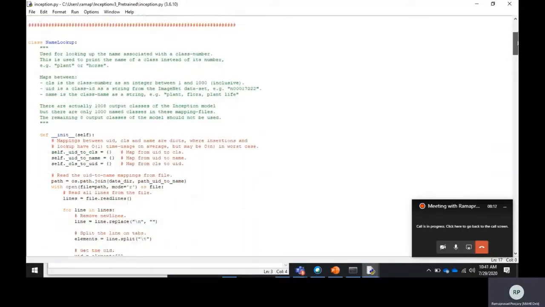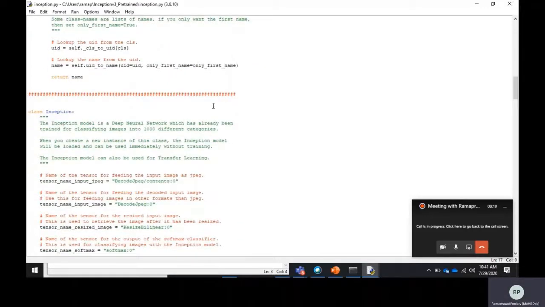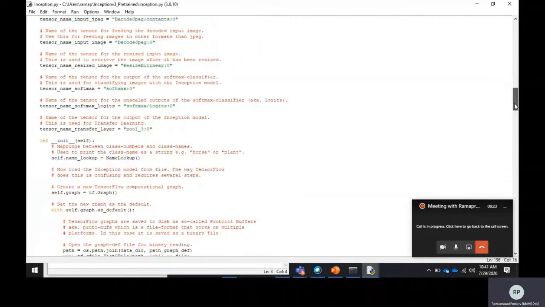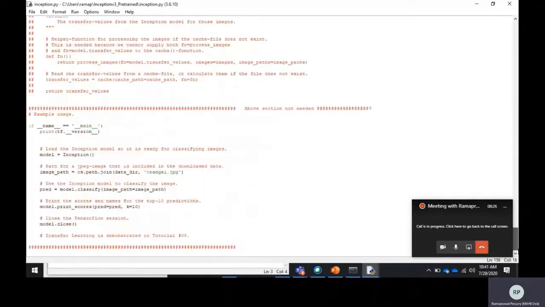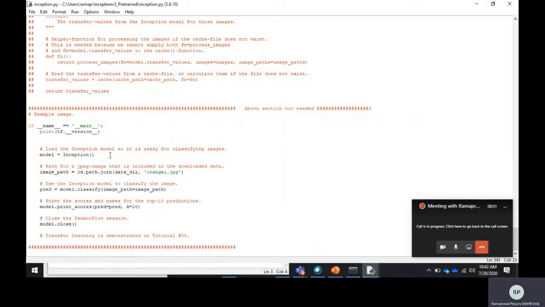Now after that, you will have some Python classes, and then there's a main section called the Inception Python class. Here, I'll go to the last section to show you the essence of this file. First thing you do, you load the Inception model, and Inception is the name of the Python class which you saw above. The Python class is already described above. And you will load the Inception model directly. That means all those files are loaded.